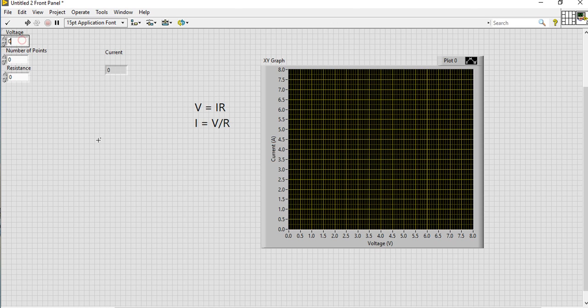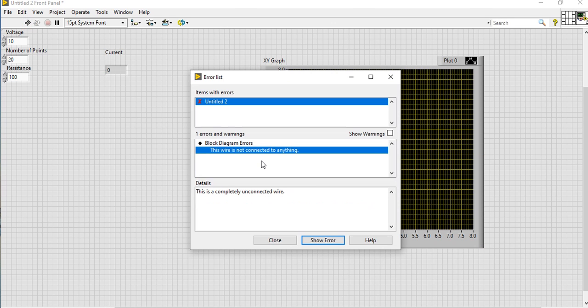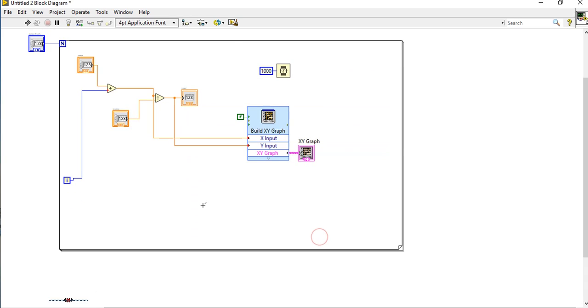So let's give voltage V equal to, let's say, 10, and number of points, for example 20, and resistance maybe 100 ohm. Okay, so this is the current, and accordingly it will show the representation of how the voltage and current vary. Here it is showing a list of errors. What is the list of this? Error is not connected to anything, so error. Okay, so I have to delete it. Now there is no error.